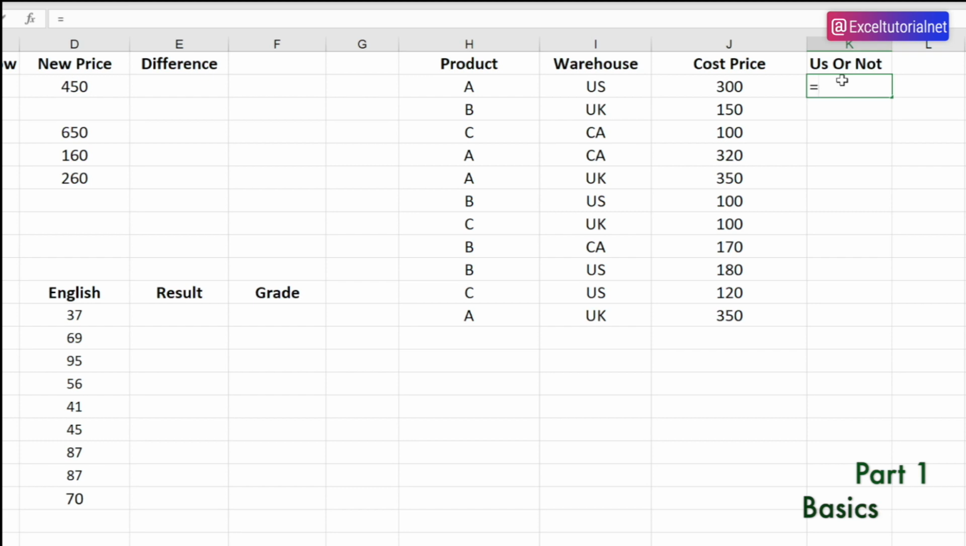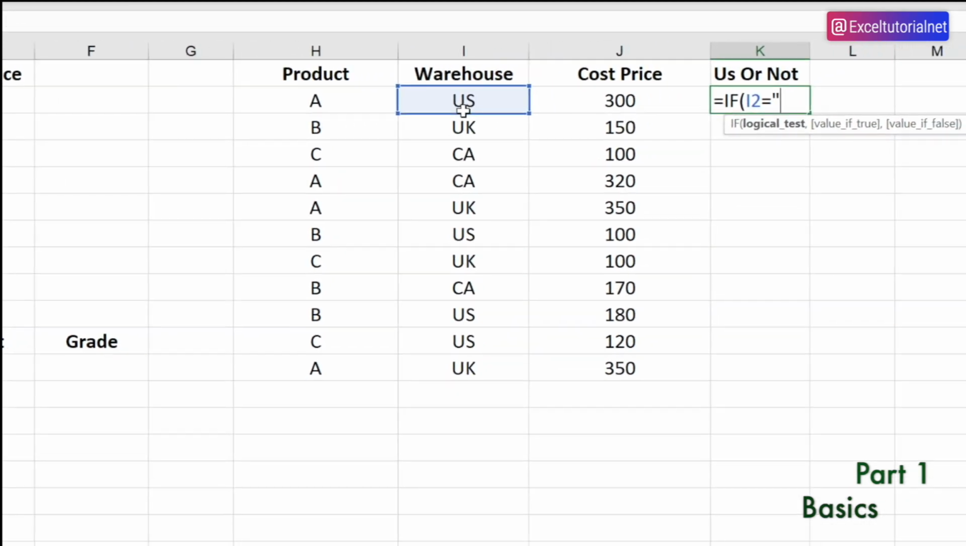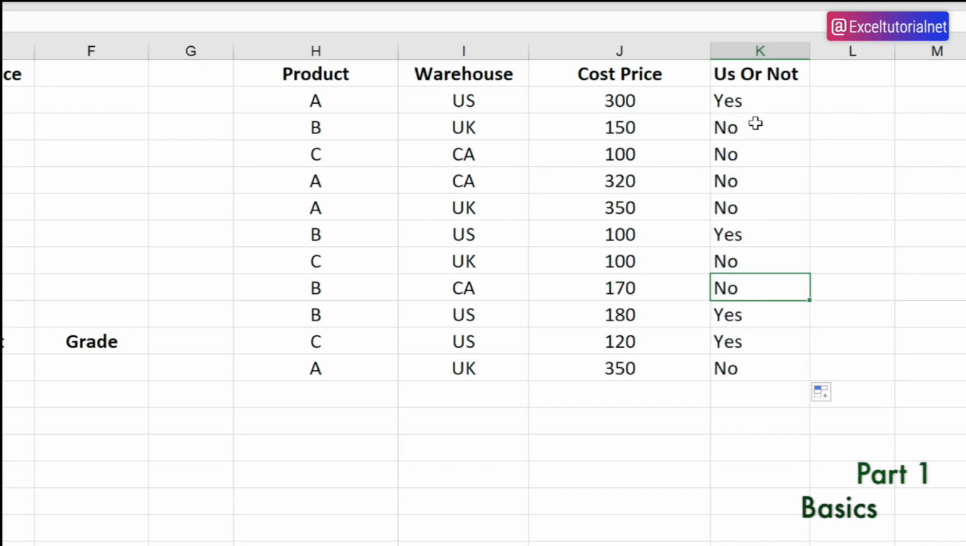You can also include this operator, and it's also very basic. If the warehouse is US or not. So if I write if I2 is equal to US, then value if true is yes, value if false is no. It's as simple as that, and we will close the parentheses, so it says yes. If I just apply to all, we have no, no, no.